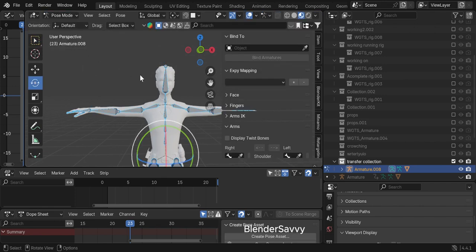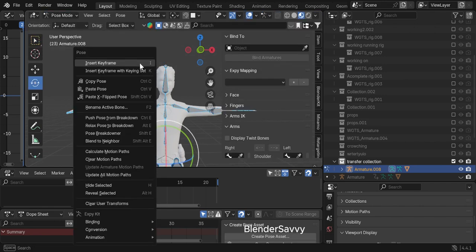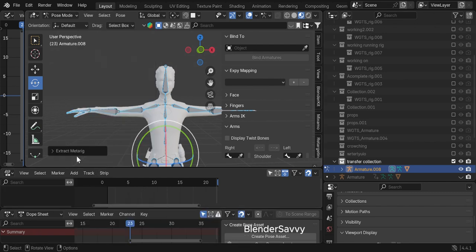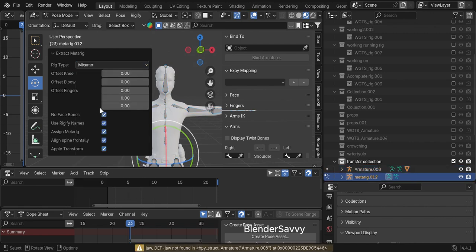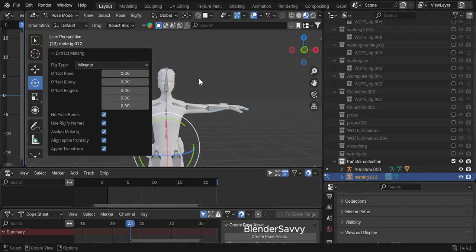So in Pose Mode, I right click. This is what I like to do. Right click, go to Conversion, click on Extract Meta-Rig, then come to here, retype, click on Mixamo. Wait for a little while, it won't take long. Then you see a message here. Then just remove this panel.